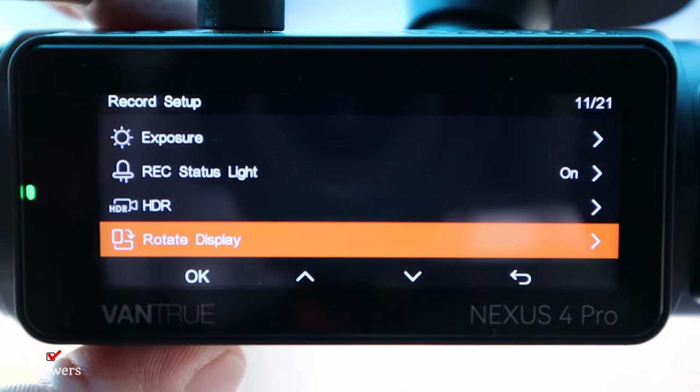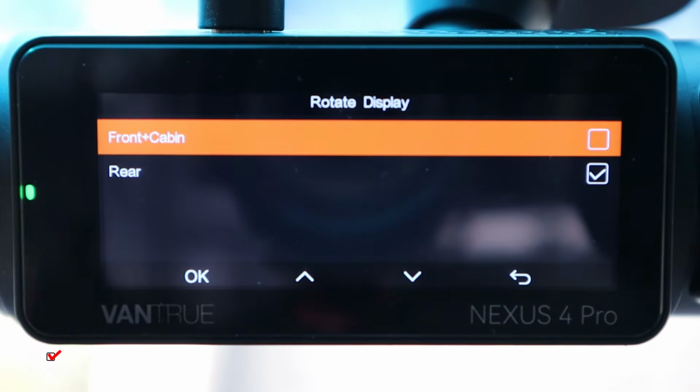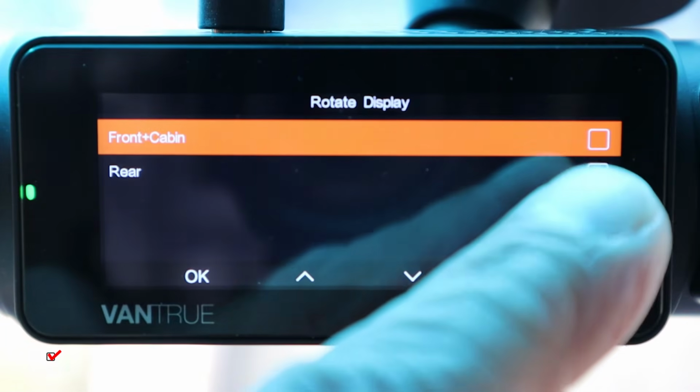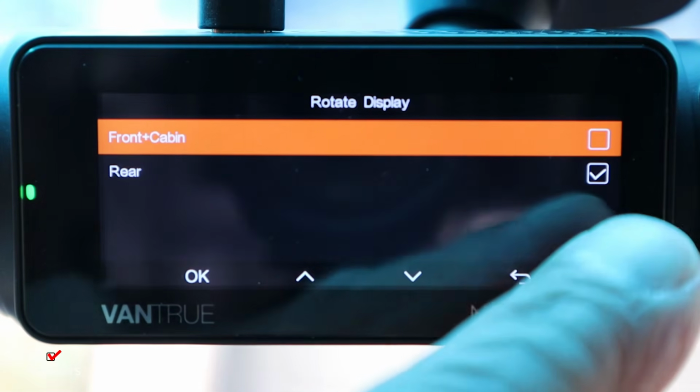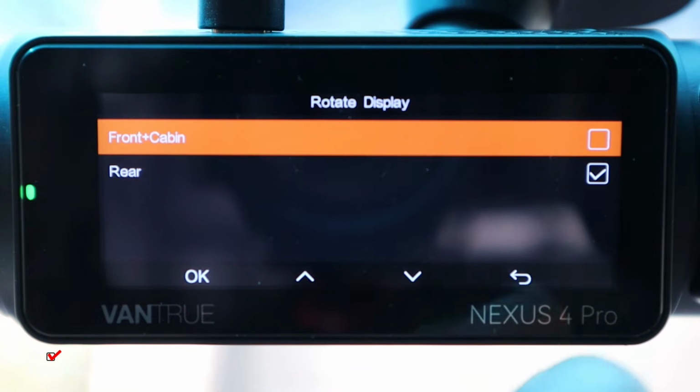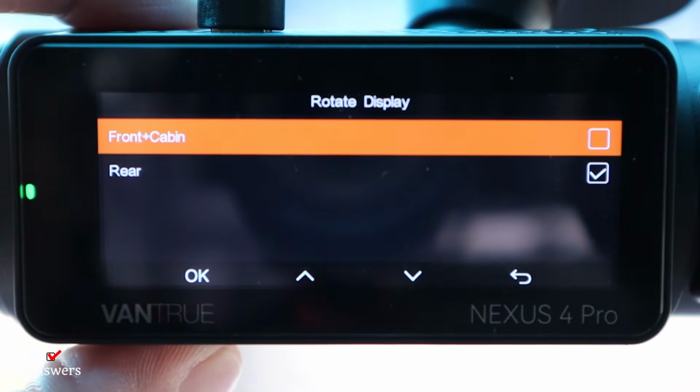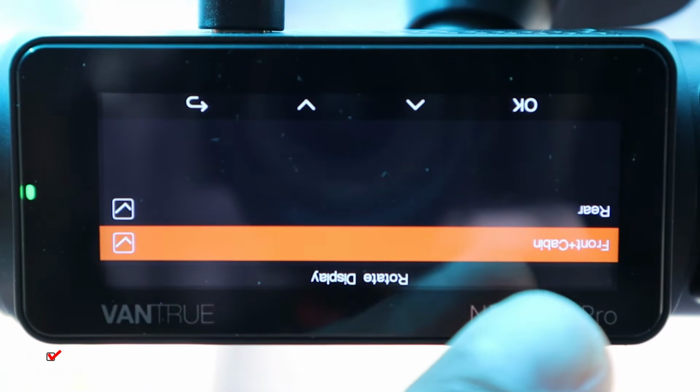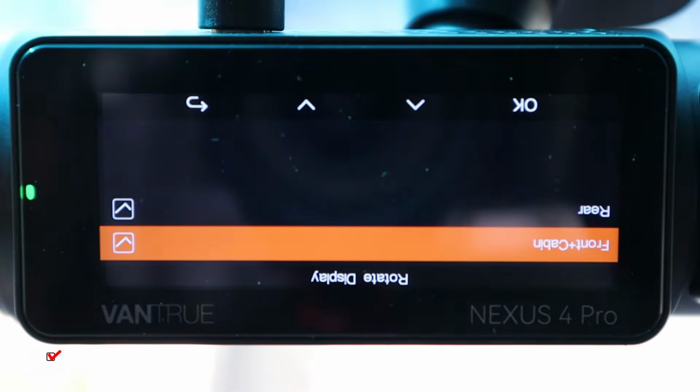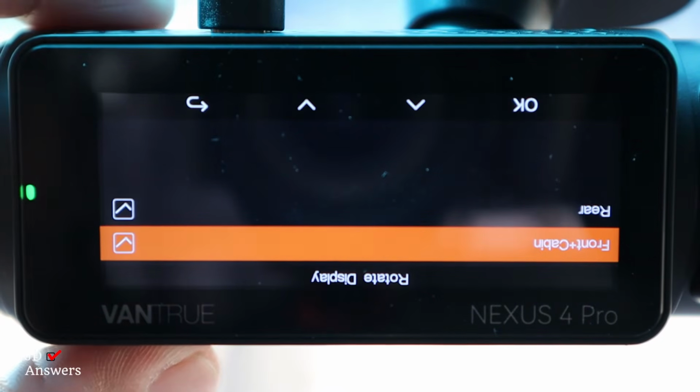So we're going to click OK for rotate display. And the front cabin, you can see how this one is not marked on, but the rear is marked on. Now what I'm going to do is take that one off. I'm going to hit OK. And you can see how this whole thing just went upside down. I'm going to click OK again.